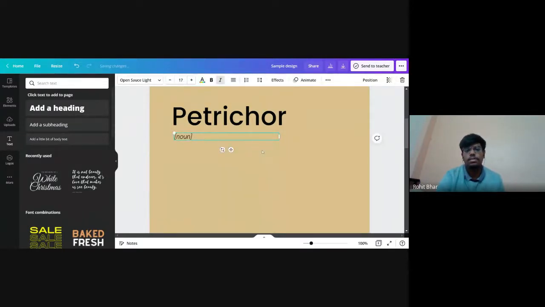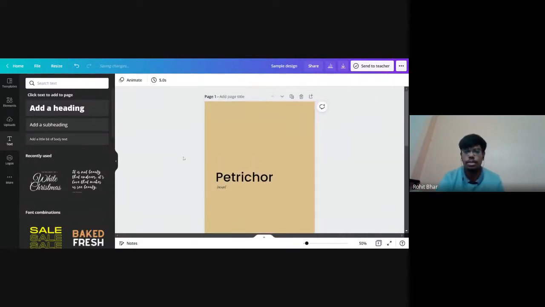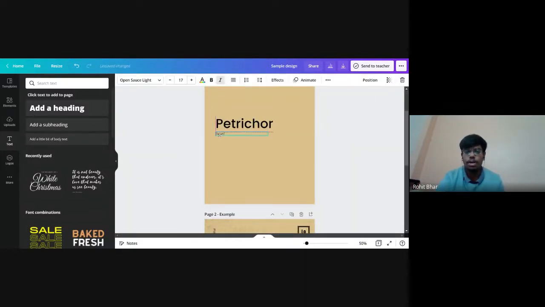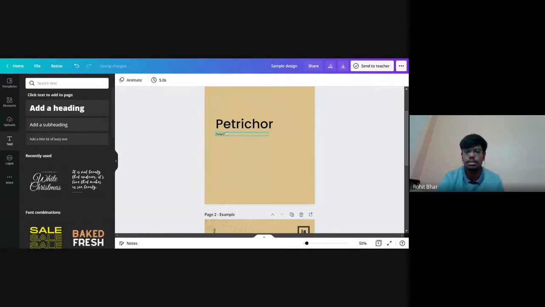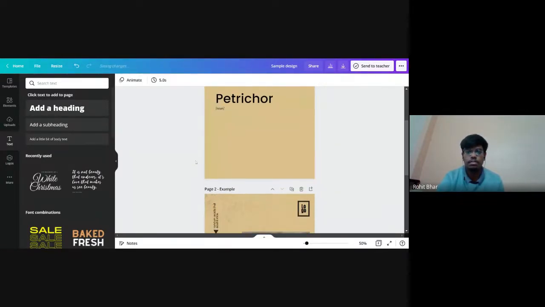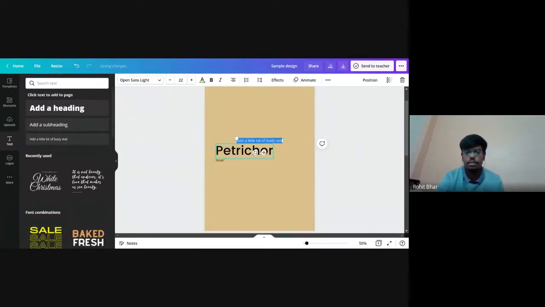So just try to make it look as pleasing as possible, but not too much. I'm trying to make the noun as small because it's not the most important part of the page, but try not to make it so small that no one is able to see it. And the last part will be the text.